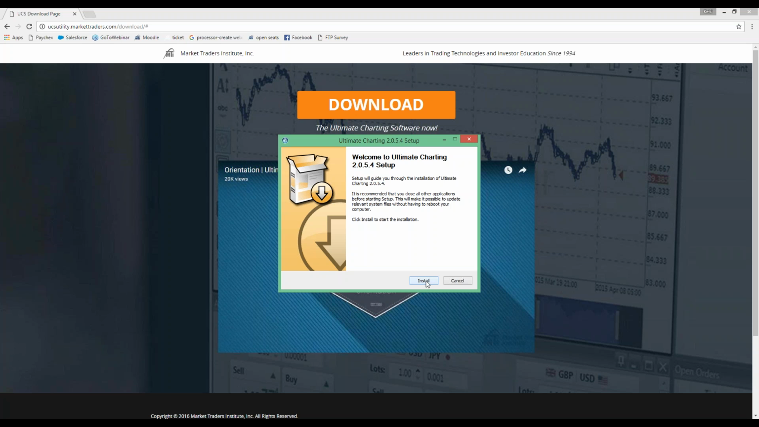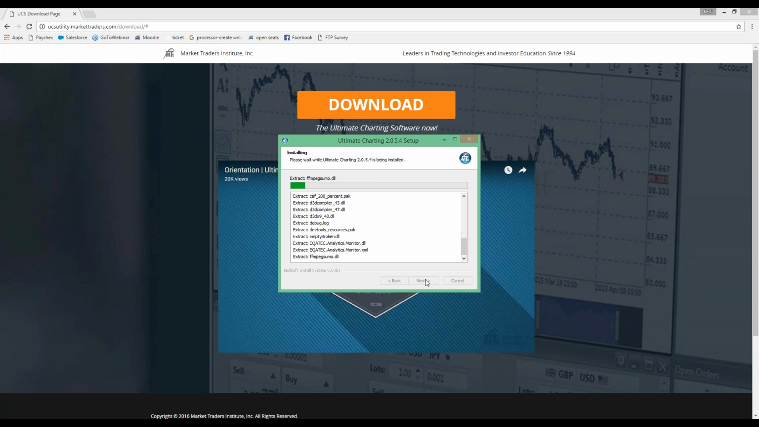Okay, so once you've given your computer permission, a new window opens up. This window says Welcome to Ultimate Charting Setup, and at the bottom there is a button that says Install. So our next step is to click on the Install button, and this will then run the system through the rest of the installation process.